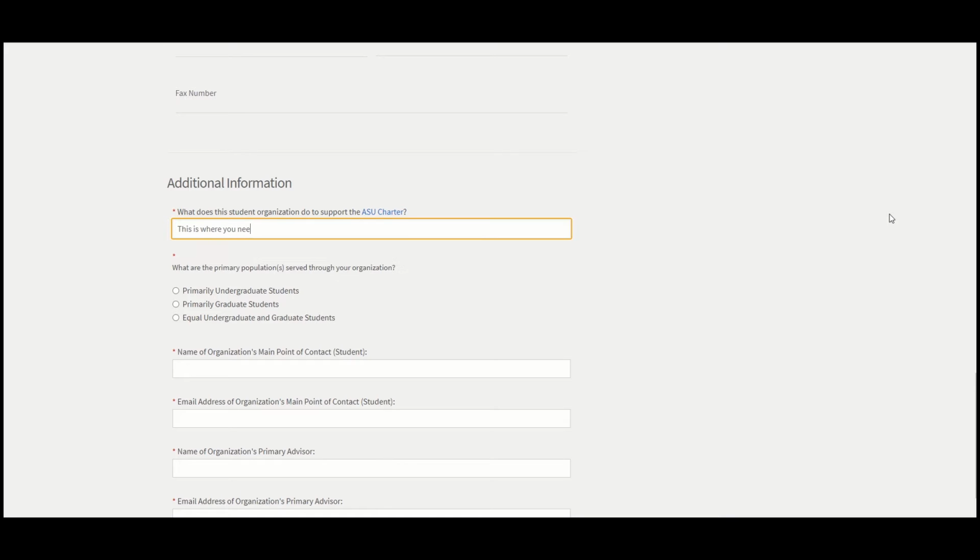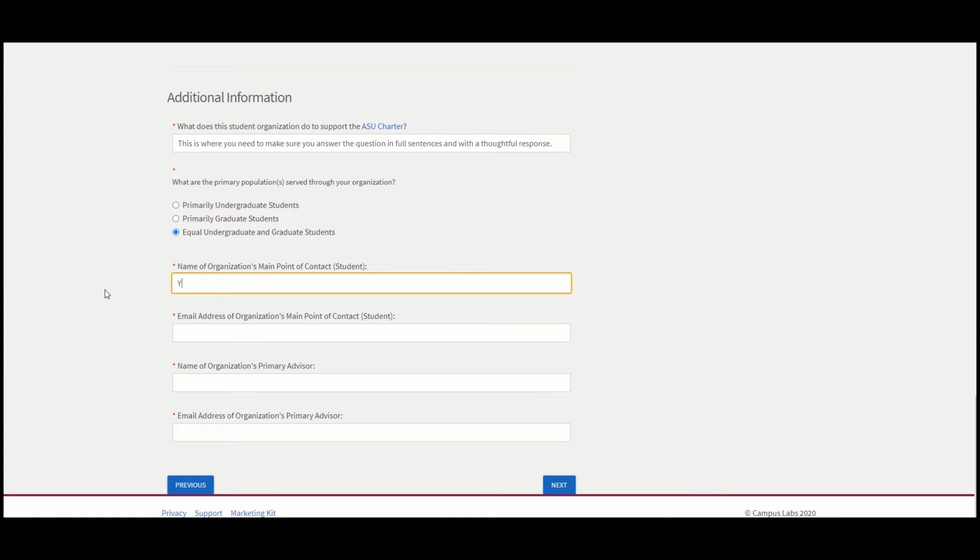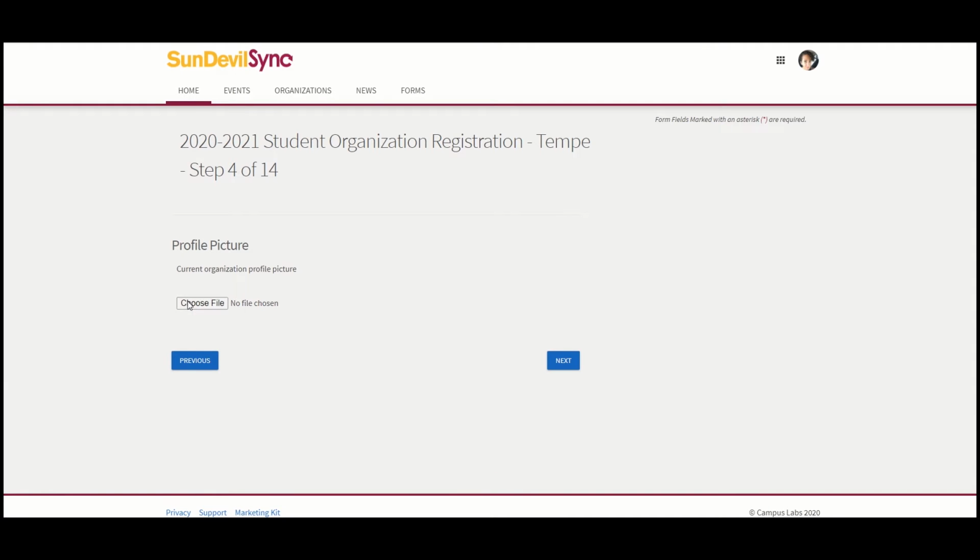So the next part is the additional information. This is the part where you will fill out that ASU Charter question. So just make sure that you answer that well, answer it in full sentences, and just be intentional with it. The other questions are pretty straightforward. I would say for the email addresses that you include on this page, just be aware that these will be public. So whatever email addresses you put, make sure that you're checking those, because if students are interested in learning about your club, or if outside people are interested in learning something about your club, they'll reach out to those email addresses most likely. The next section, you can upload a picture.